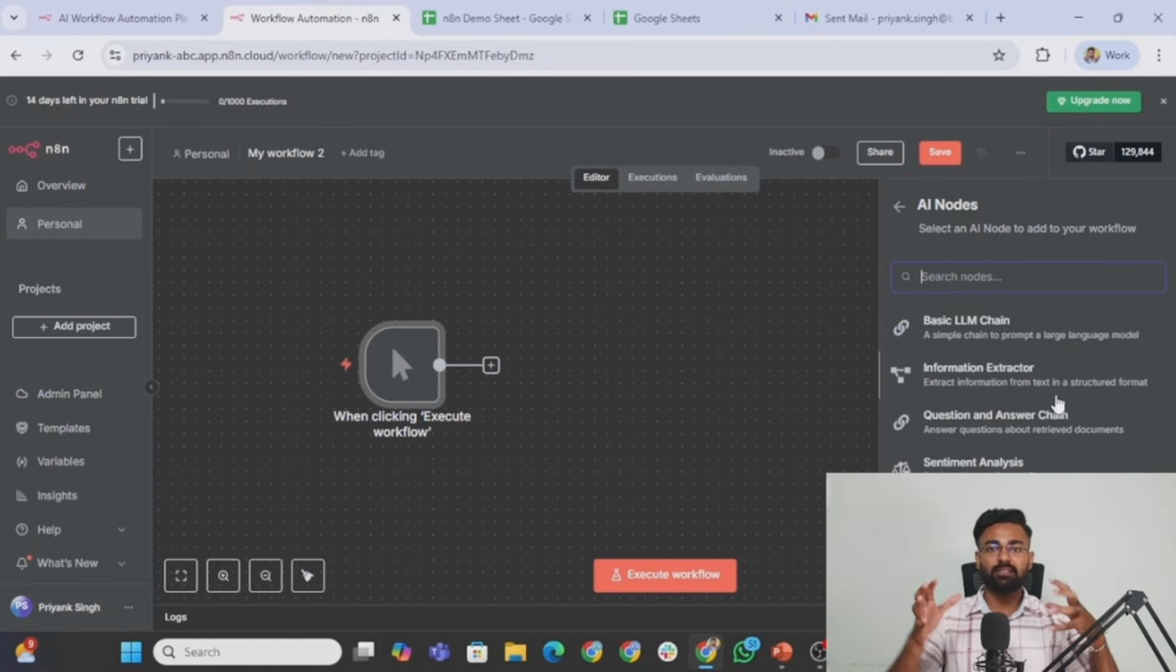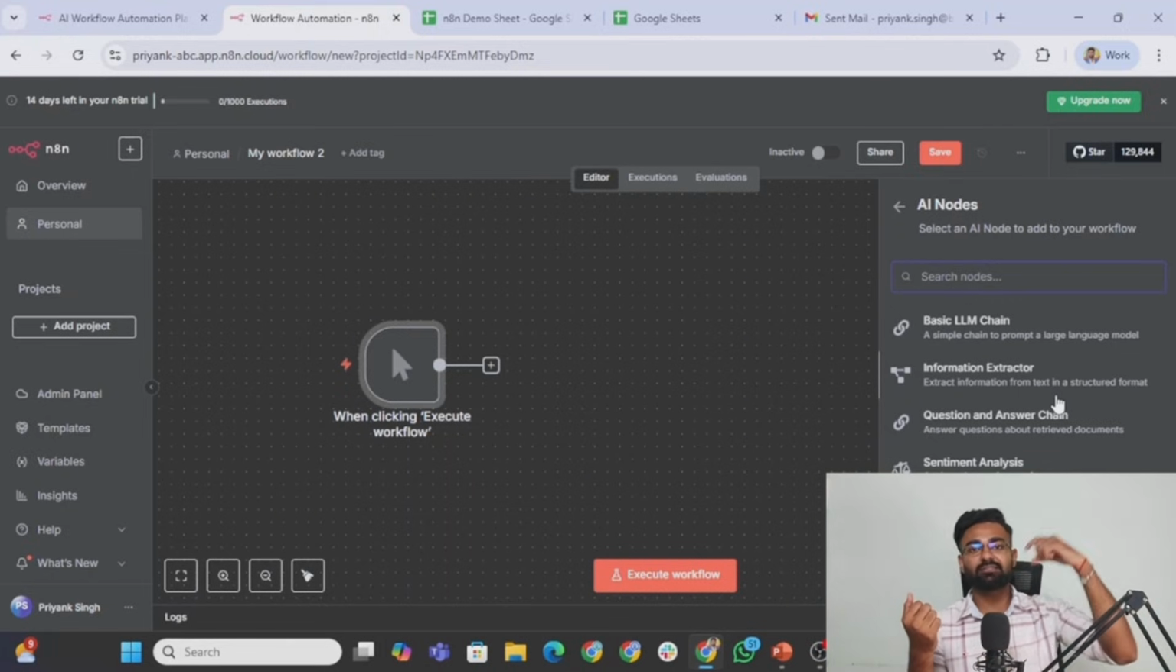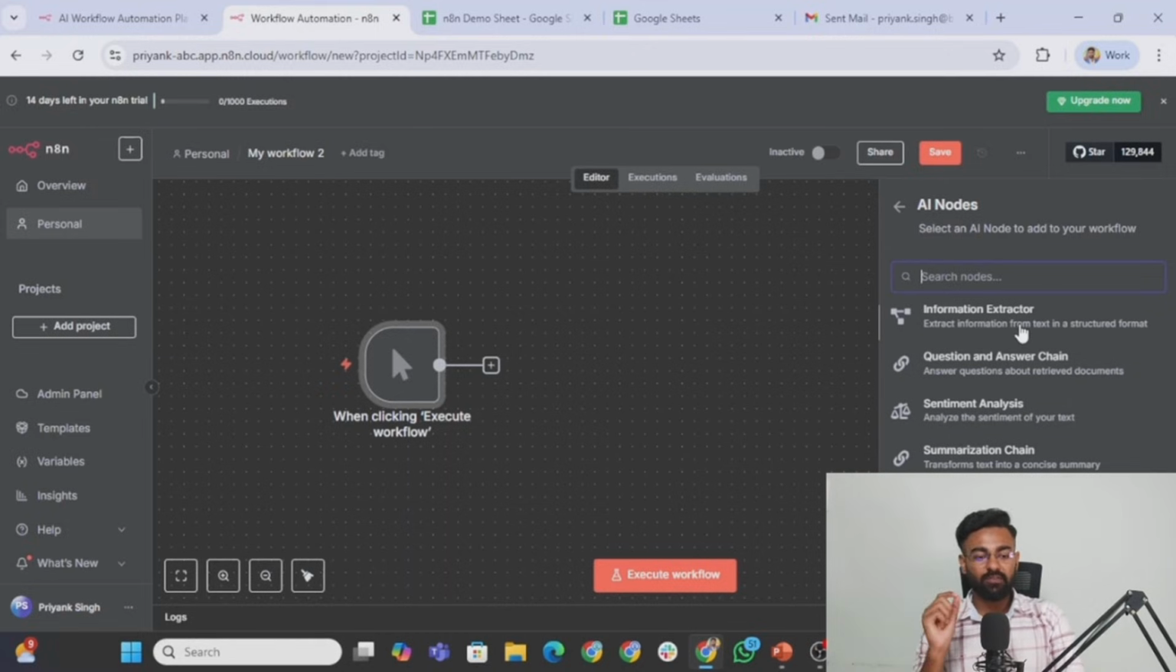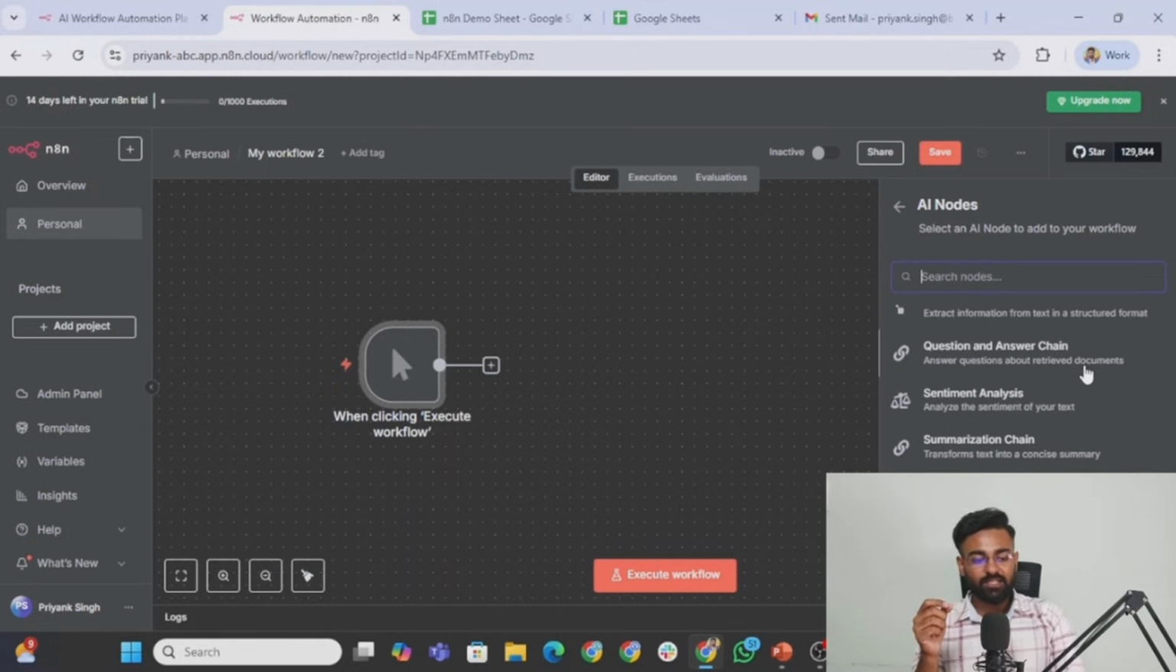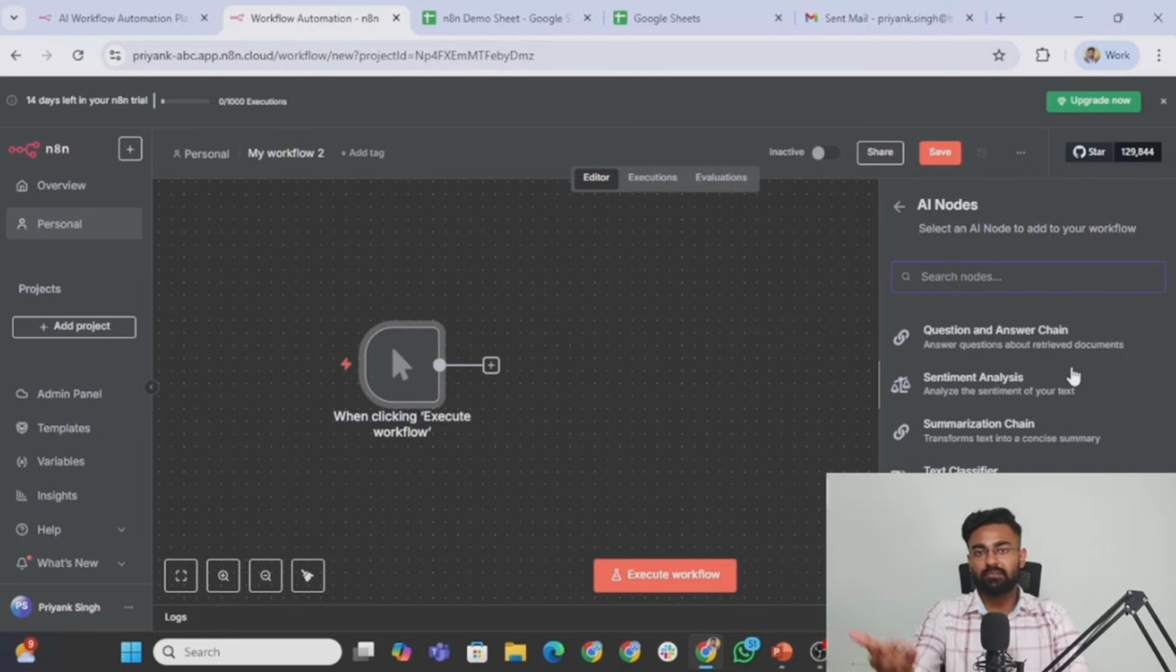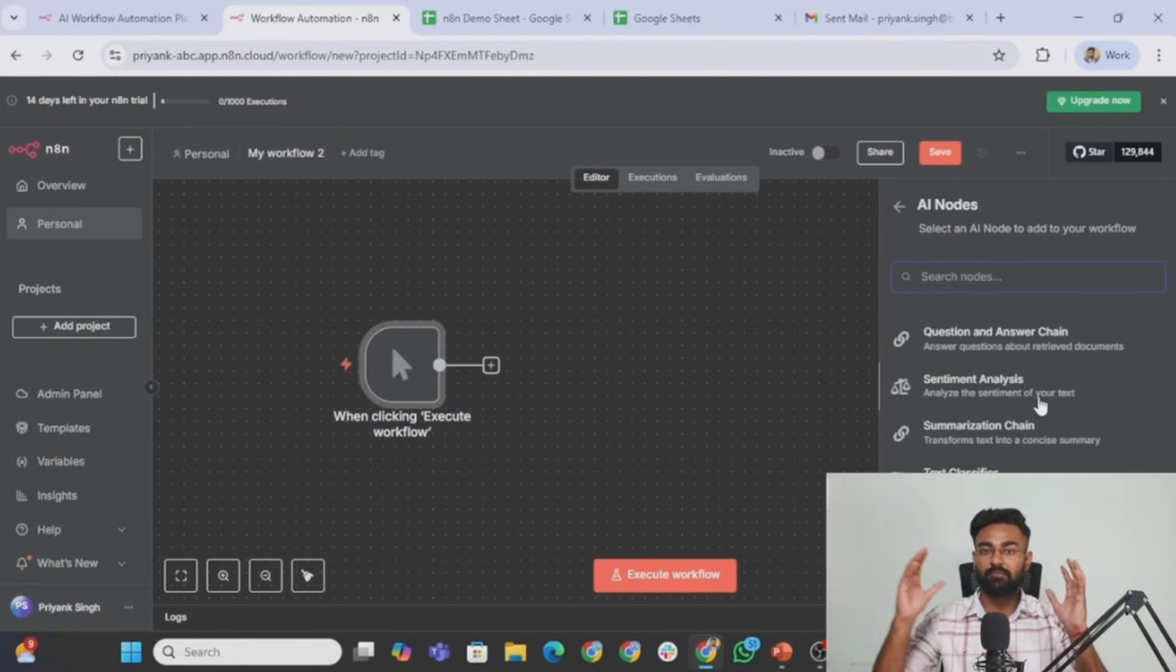Information extractor: let's say there is a piece of text and you want to extract one particular piece of information out of this. Let's say there's a conversation between your sales guy and a lead, and we have a transcript of that and you want to extract how much budget the lead has. We can do that using the information extractor. Question and answer chain, of course, answers questions about retrieved documents, the documents that it has stored.